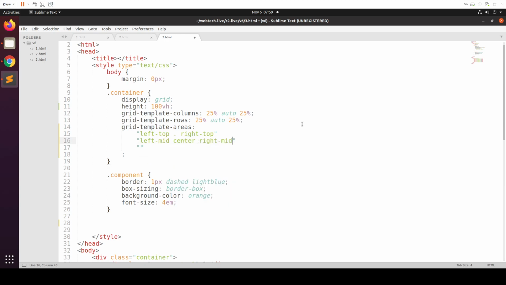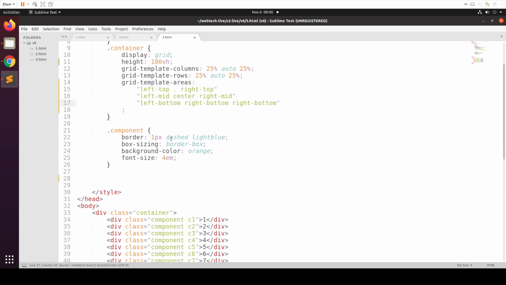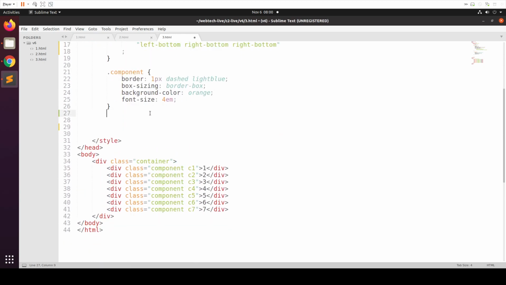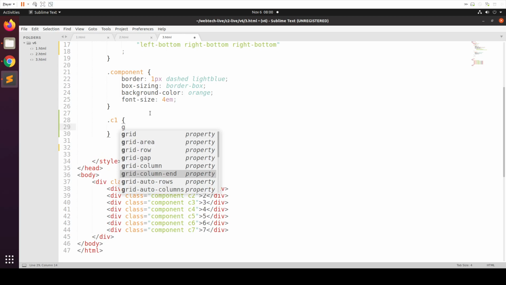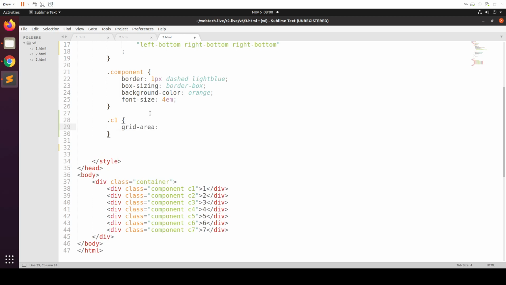This one is without anything special. And on the bottom, what I want to have is a 2 column 1 row rectangle which represents one area. Right, so how did that help me? Well, what I can do now is take each component and just say where it fits. So C1 is grid area left top.